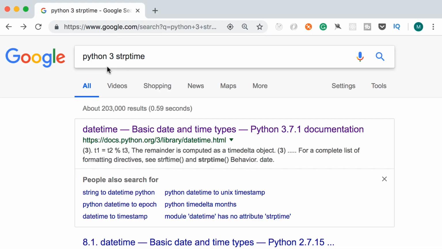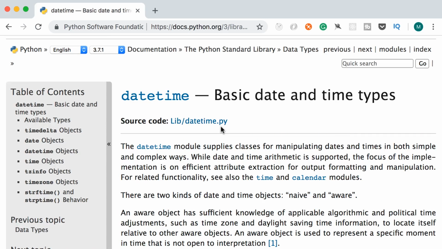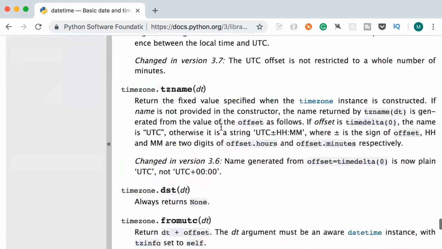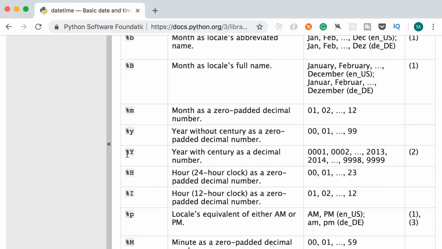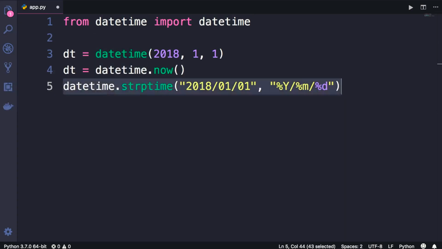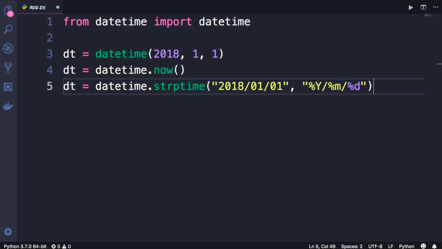So if you search for Python 3 strptime, on this page, down the bottom, we have this table of directives. You can see various directives and their meaning. As an example here, we have this % with a capital Y, which represents a 4-digit year. If you use a lowercase y, that represents a 2-digit year, okay? Now back here, this method returns a datetime object, and we can store it here.